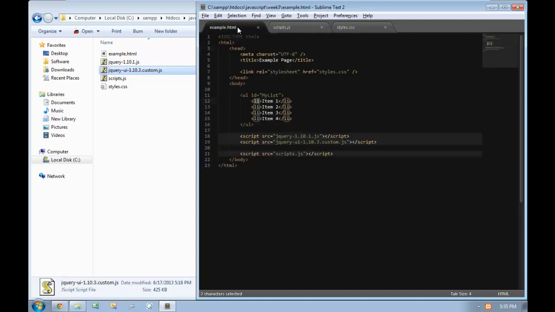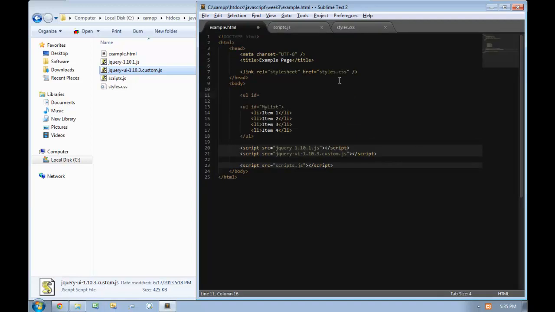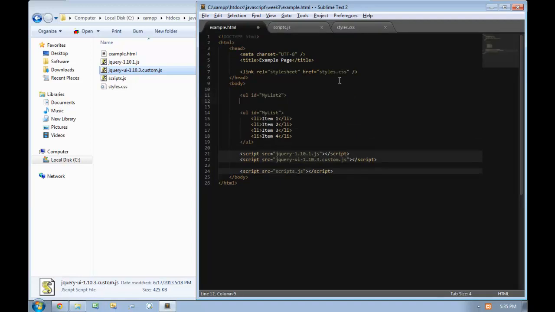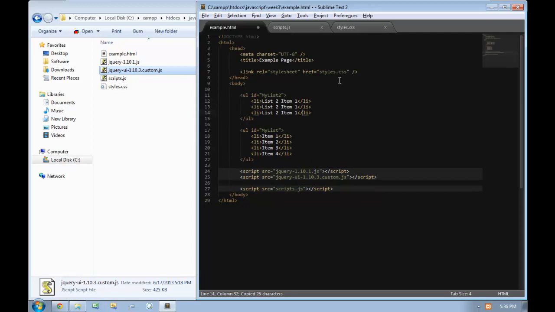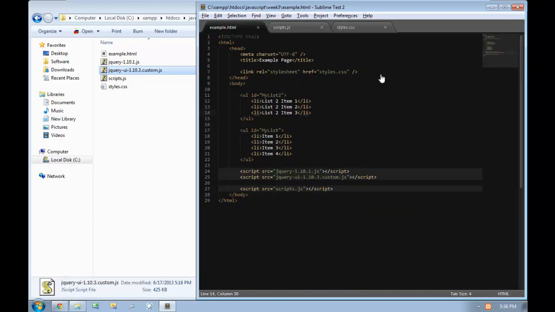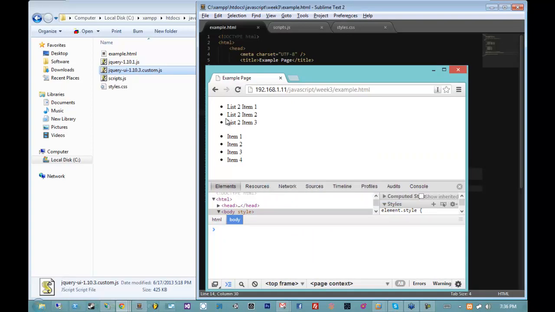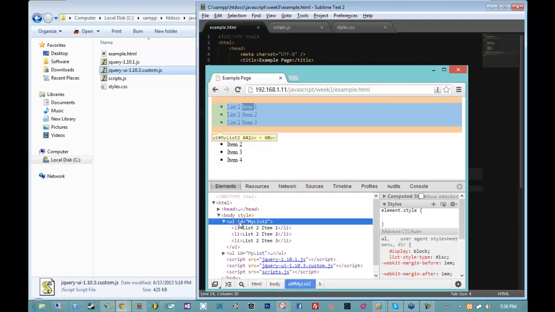So what do I mean by that? Let's add another element here. I'm going to say ul id equals my list 2. And this is going to be list 2 item 1, and so on. So now we have 2 lists, right? One of them, when I click on it, will say you clicked the thing. The other one, when I click on it, will do nothing. That's because we haven't attached any event handlers to this DOM element right here.